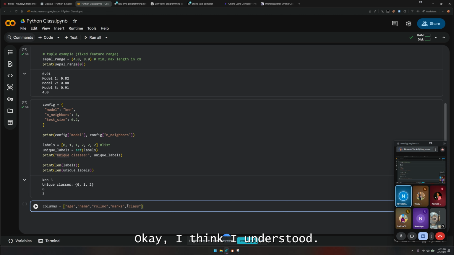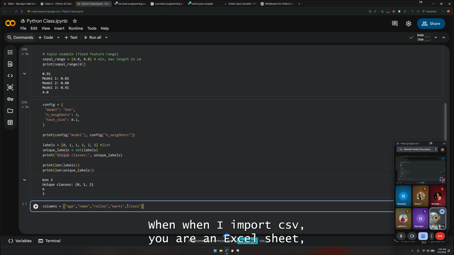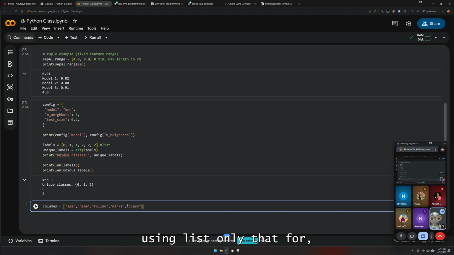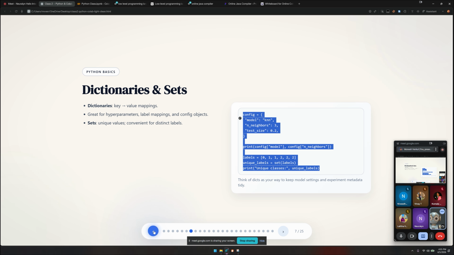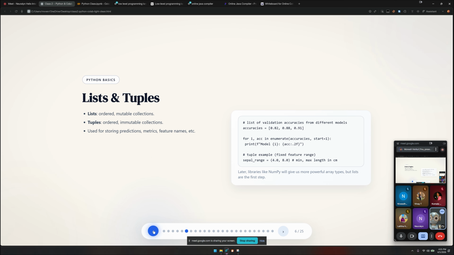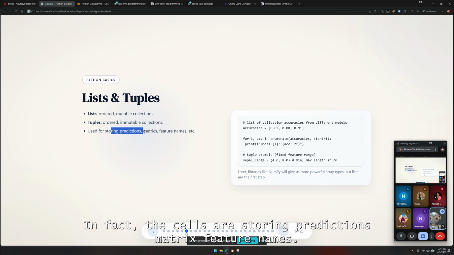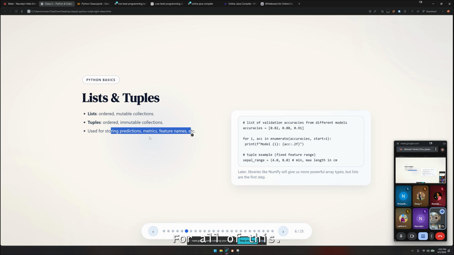Okay, I think I understood. When I import a CSV or an Excel sheet, we'll be using a list only there for showcasing all the data. Okay, thank you. Yeah, and also for storing predictions, metrics, feature names. For all of this, we use either lists or tuples based on the use case.